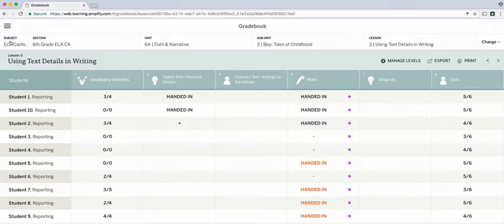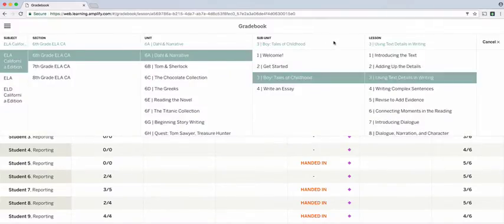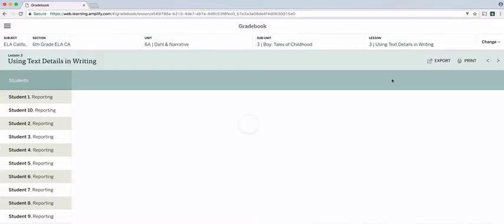From in the lesson view, I can choose a particular class or lesson by clicking on the Change button here at the top right, or by clicking anywhere along the Change bar. If you happen to teach both science and ELA, for example, then you could change your course under the Subject field at the left. You can also choose the particular unit, subunit, or chapter, and finally the exact lesson that you are looking to look at. So in this example, we are in Doll and Narrative Subunit 3, Boy Tales of Childhood, and in Lesson 3, Using Text Details in Writing.